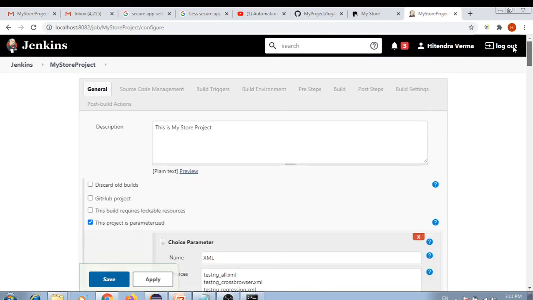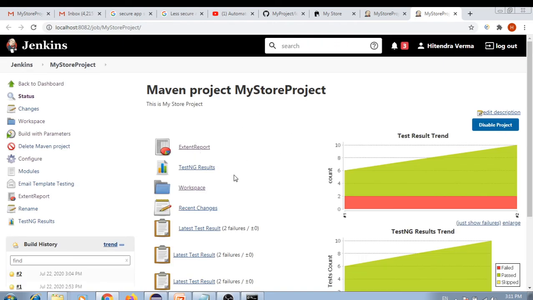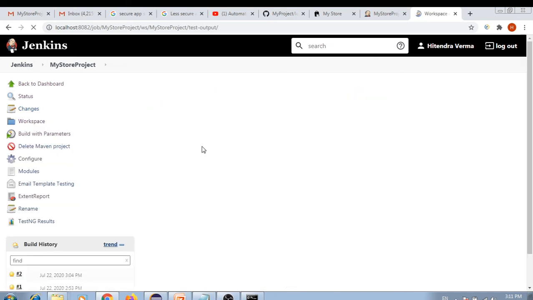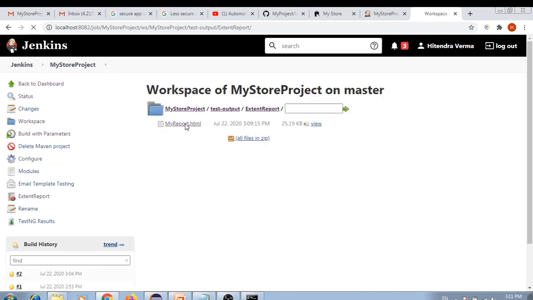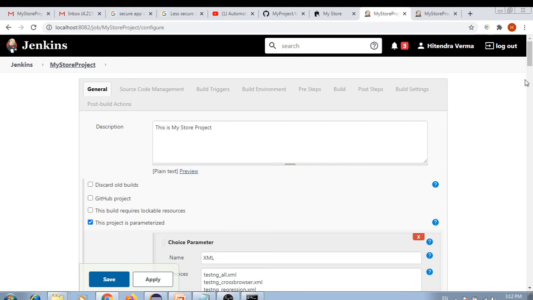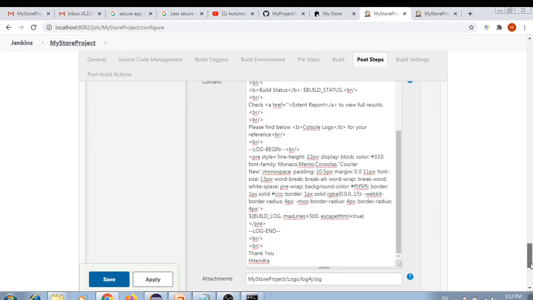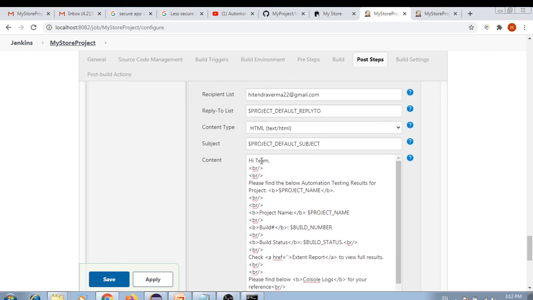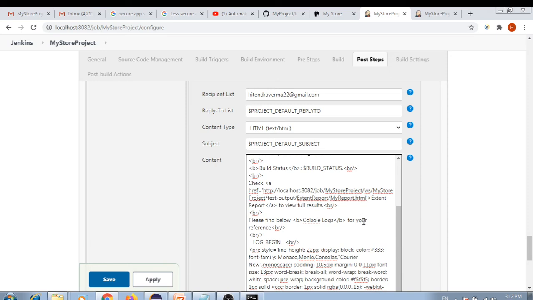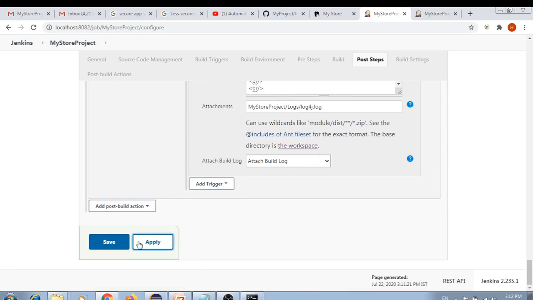Okay, so what I'll do is open this in a different window. Go to my project, test output, extent report, where we have this my report.html. Just copy this entire path of the extent report, come back here to this default content, and provide the entire path over here in this anchor tag. Okay, so like this, I think it is done. Now I'll simply click on apply and save.